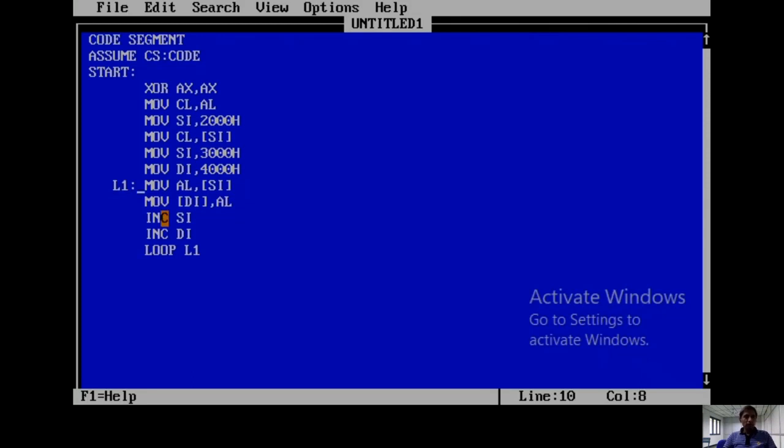What is the function of L1? First, let us see the function of LOOP. I already explained the role of LOOP in the 8086 instruction set. The LOOP instruction performs two functions. For every LOOP instruction, the content of the CL register is decremented by 1, and it checks whether CL is 00H or not. Two functions it will perform: decrementing the content of CL by 1 and checking whether CL is 00H or not.